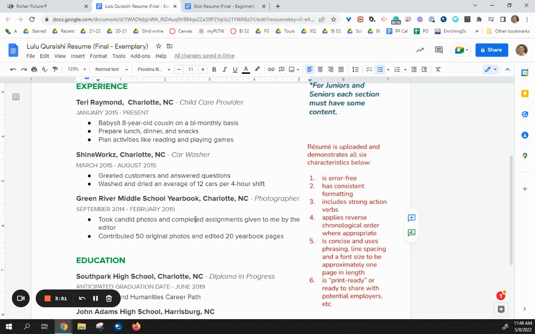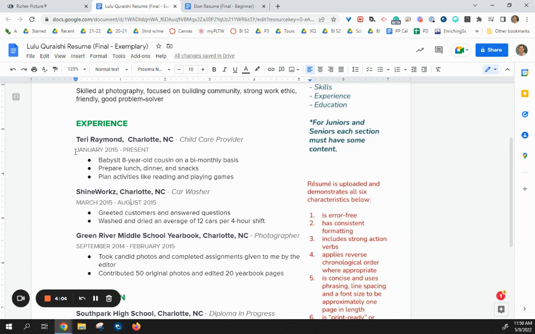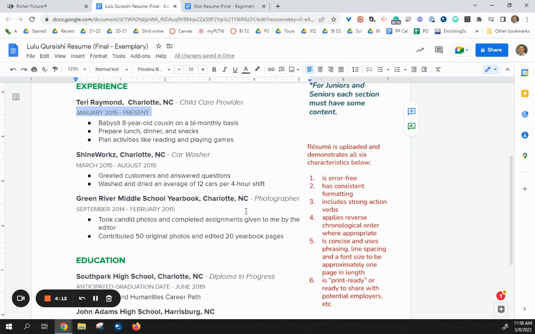The reverse chronological order where appropriate is evident here, and that this particular experience started in September 2014, whereas this one started in 2015, extended to August. This one started in January 2015. Anything that ends in the present is going to be at the top. So the most recent at the top, that's what we mean by reverse chronological order.